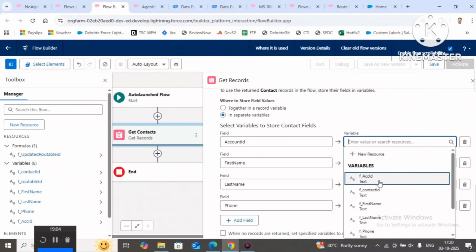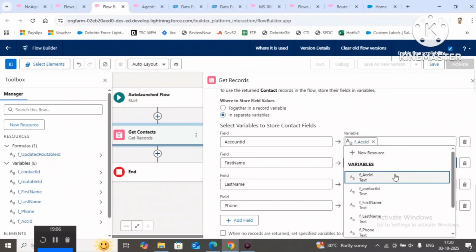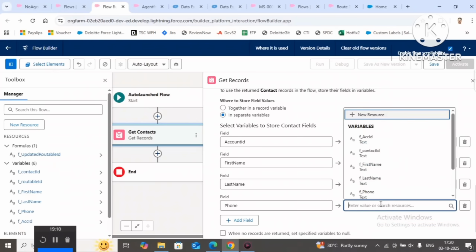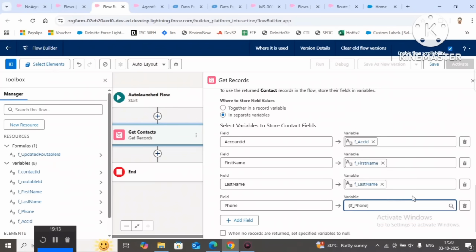Now these fields I want to fetch from our contact object are account ID, first name, last name, and phone number. Those fields I want to map with the variables which I created. So first is acc ID, first name I map with first name, last name with last name, and phone number with phone number.